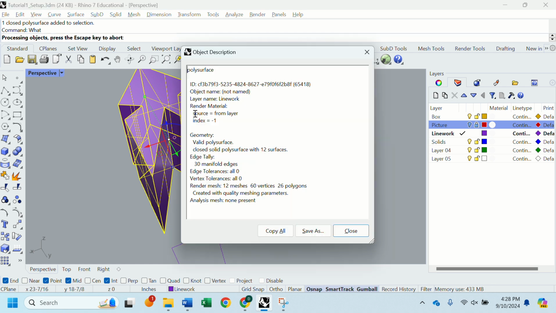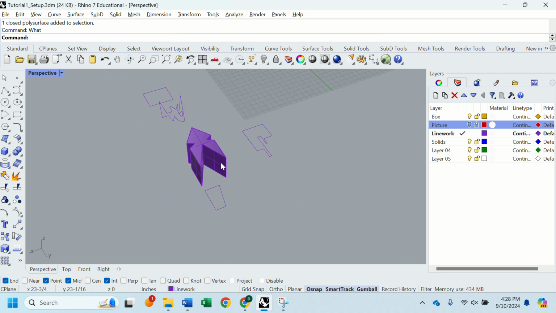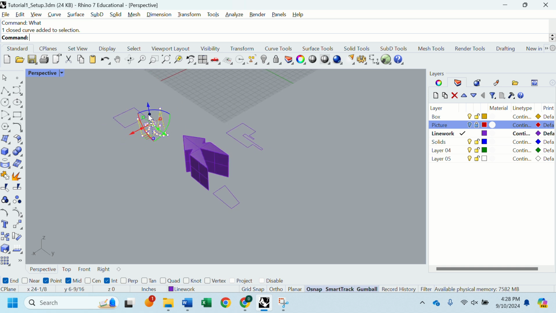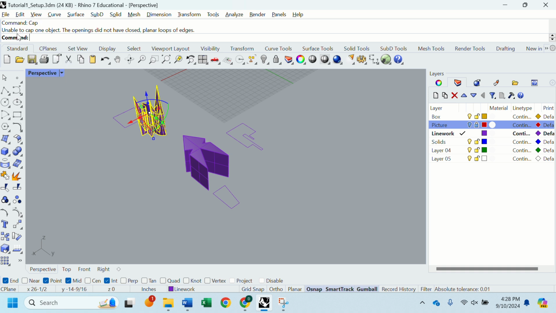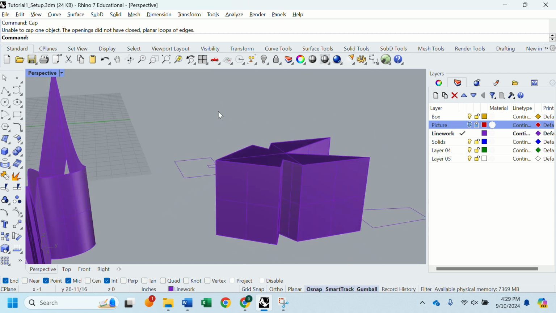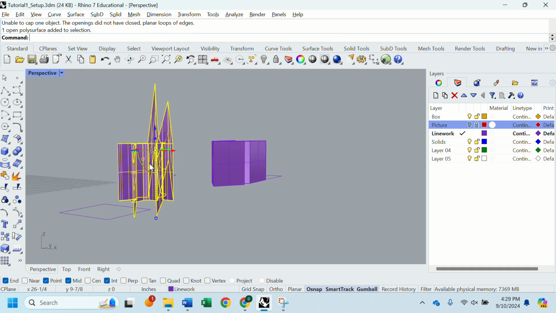And if I type in the What command, which is a really good command to ask Rhino, what is this thing that I've selected? It says it's a valid polysurface, a closed solid polysurface, and it'll give you all sorts of data on that. But if I come back to this one, and let's say I extrude this 4 inches upwards, I can't run that cap command. If I try and hit enter, it says unable to cap one object. The openings did not have closed planar loops of edges. And that comes back to the problem of the original drawing.